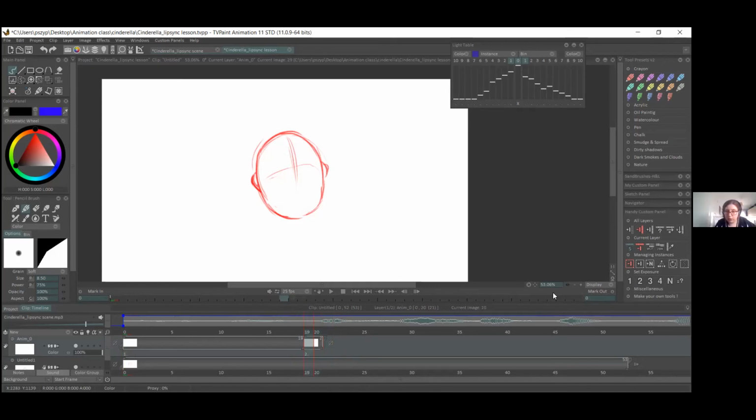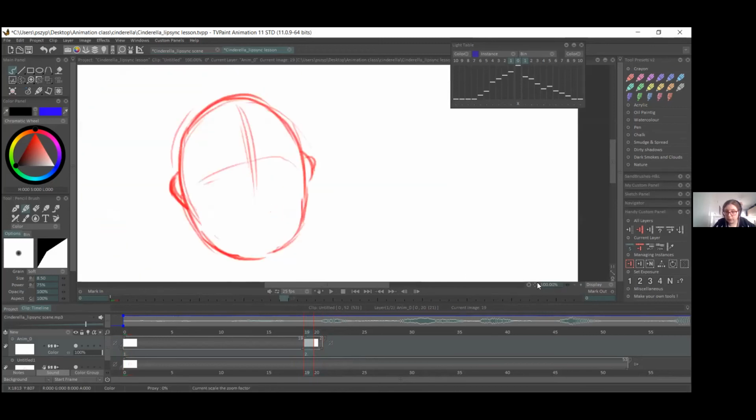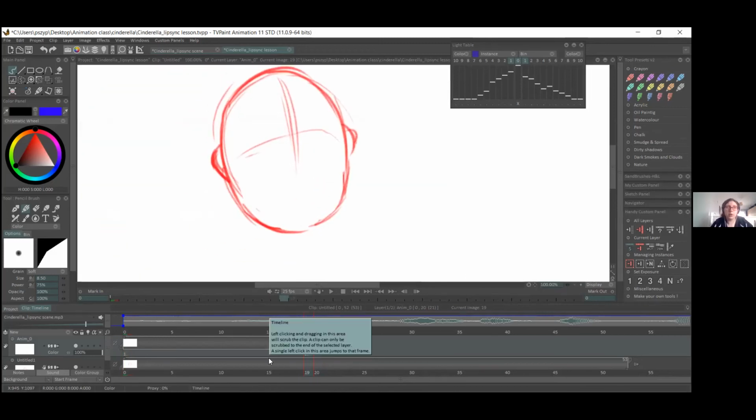So definitely, if you're unsure of the sound, it's good to scrub through some of it again and again, to make sure you're getting the letters and understanding the sounds that the character is making.